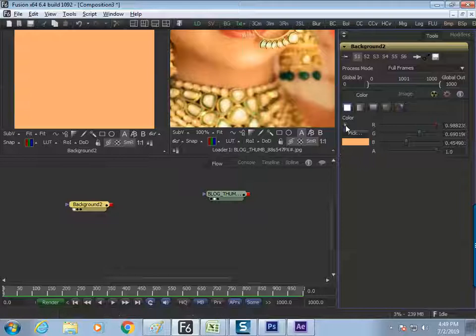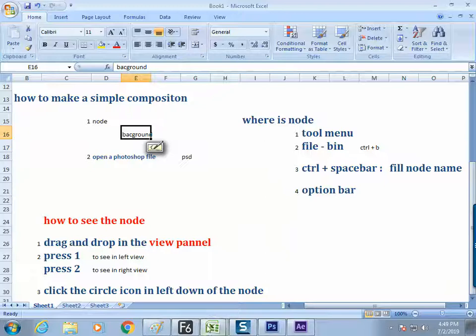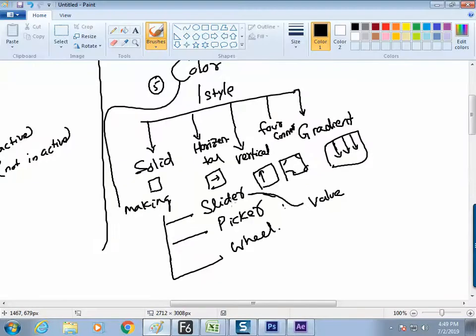And the third method is called wheeler. There is a simple button over here. The time you click, a color wheel comes up. Here you can choose the color which you want. Is it okay? So we have now seen 3 different methods to choose the color: slider, picker, and wheeler.